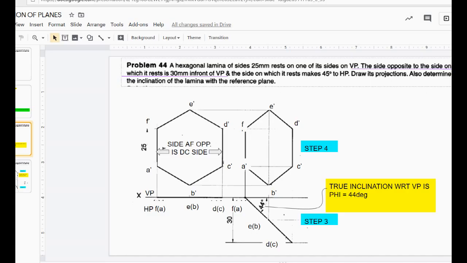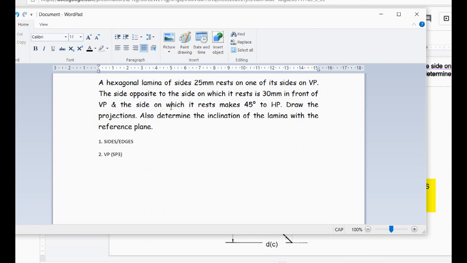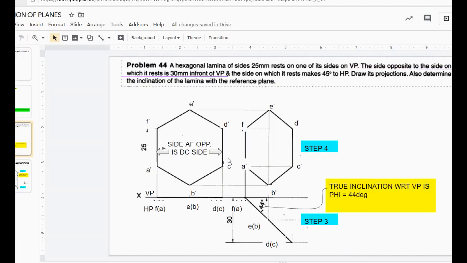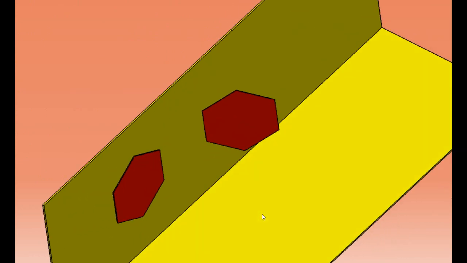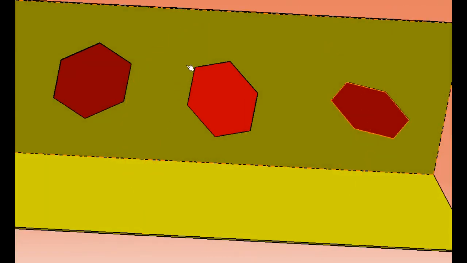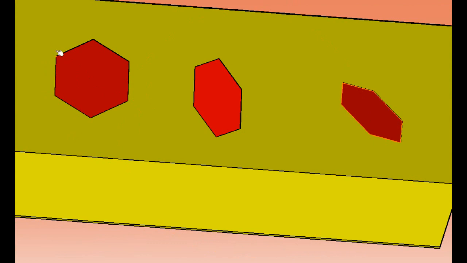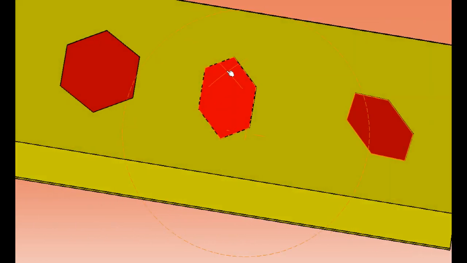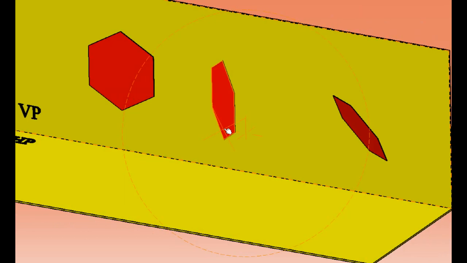Next, what is given is that the side on which it rests is inclined 45 degrees to HP. The side which is resting is this one, and it should be inclined 45 degrees to HP. Now we shall see. This is the resting side. It is resting on VP. The side is on the left side. The side opposite to this is 30 mm in front of VP.